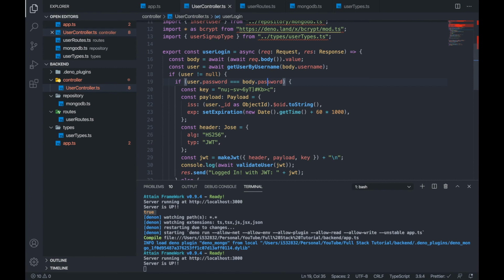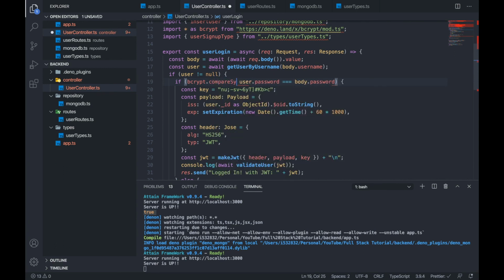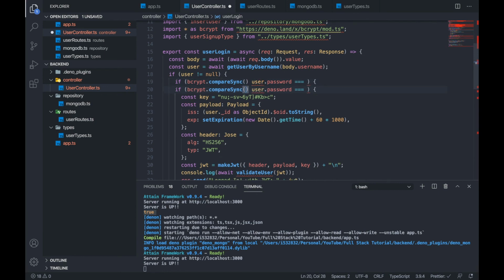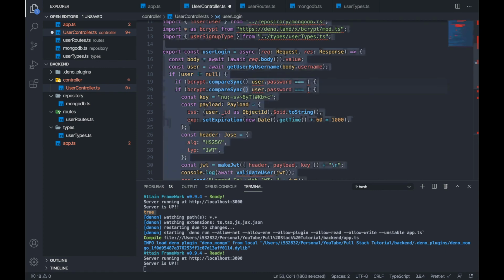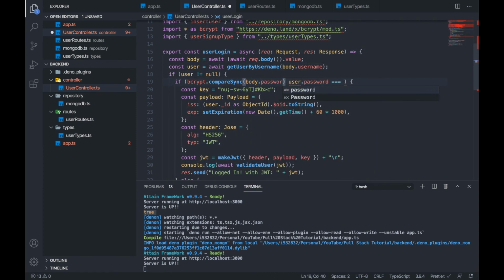Let's say bcrypt dot compareSync, and the plain text is the body password and the hash. Okay, so body dot password, and the hashed password is user password. Paste it, remove this, and yes, we are good to go.